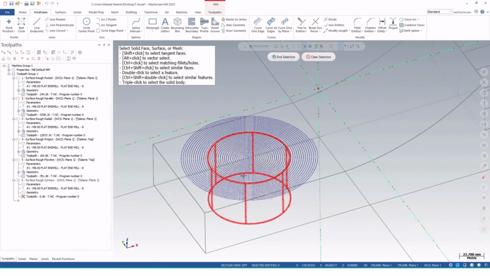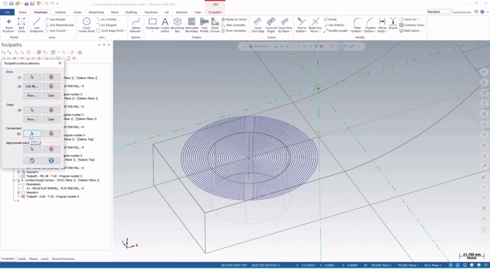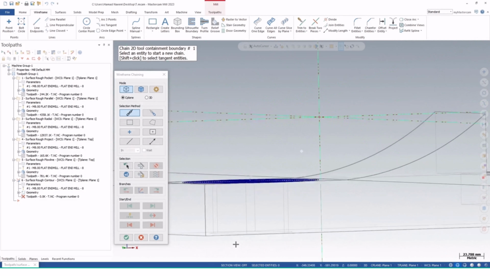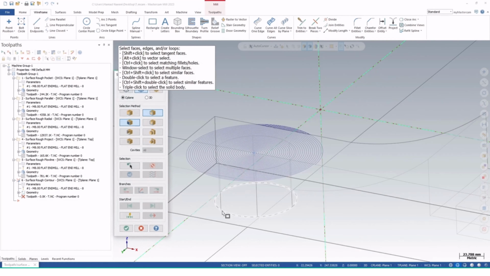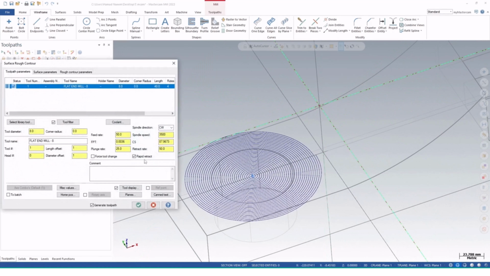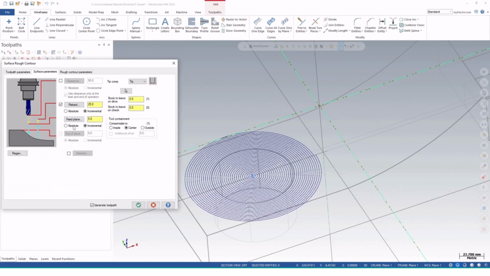We have already made the inside using the pocket operation. So click OK, and we have the containment option. Let me select the containment. We have a 3D, this selects the hole, and OK. Using the same spindle speed, make it 1500. Select OK. Surface parameter, OK.